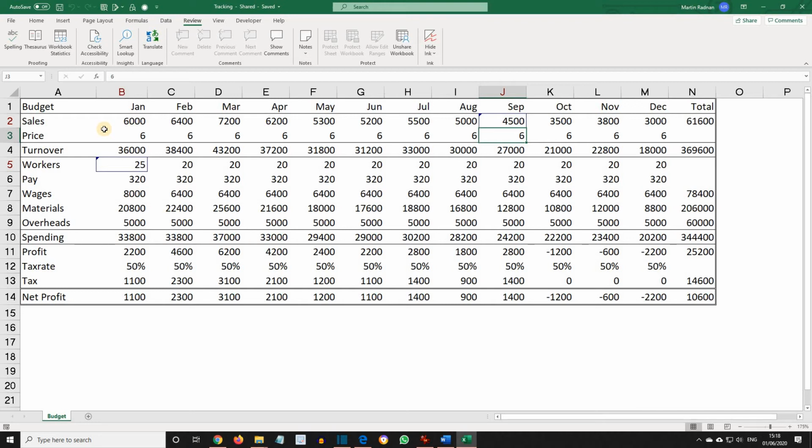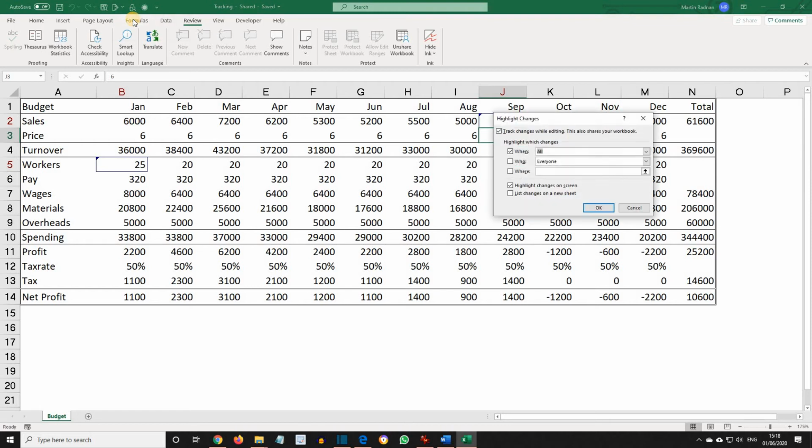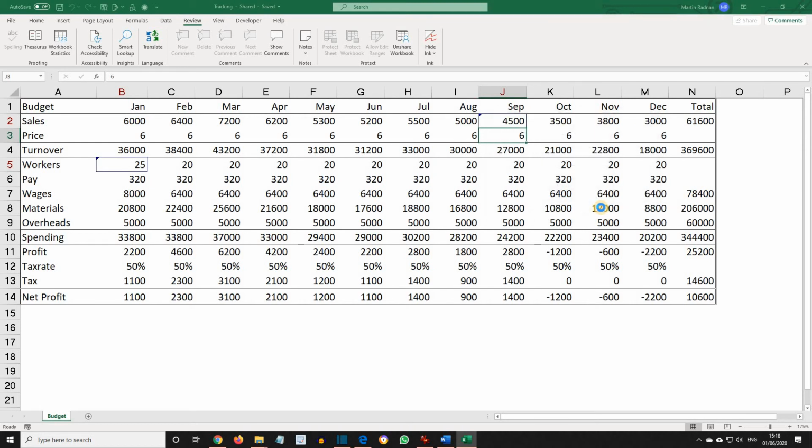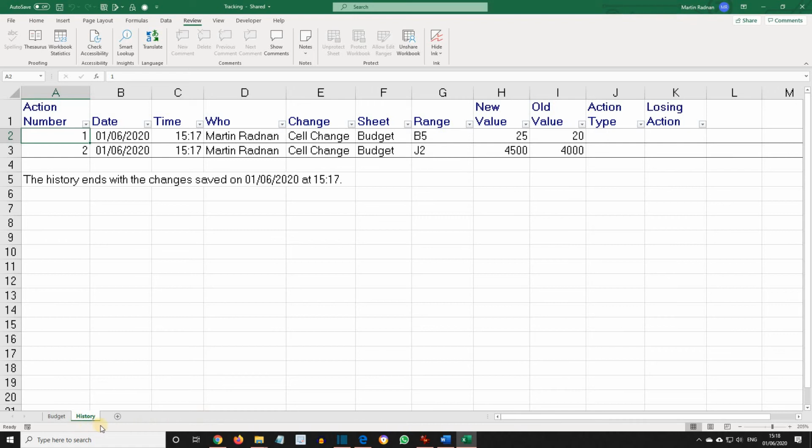These changes can be listed on a separate sheet. Click Track Changes, select Highlight Changes, and this time check List Changes on a new sheet. Then click OK. A history sheet is created with the changes listed.